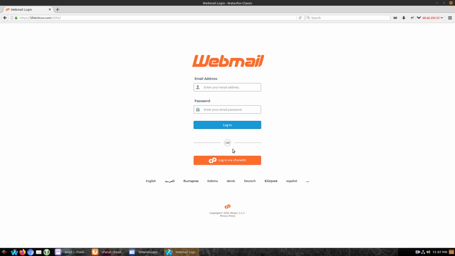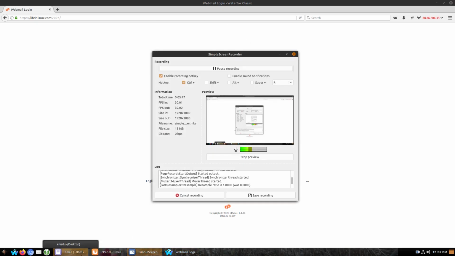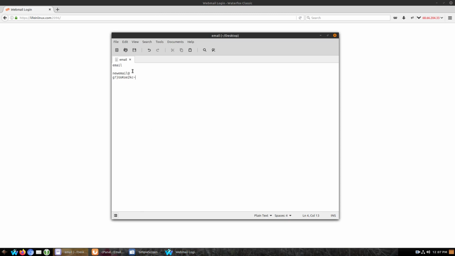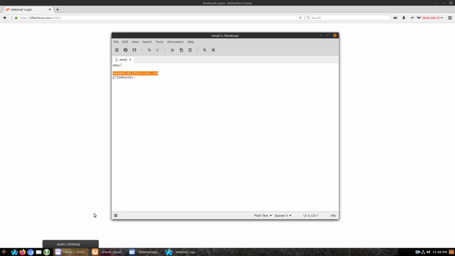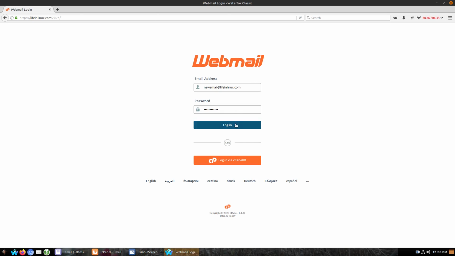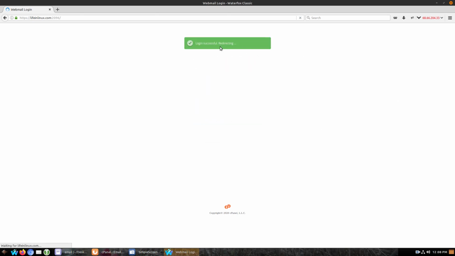All right. So now we have a webmail login. Apologies for that. And we're just going to grab our email address. Remember that our email address is the whole thing. Hit that E key, right? So we're going to do in lifeinlinux.com. That's the whole email. We're going to copy that. Again, don't do this in WordPad. I'm just doing it here for the purpose of explanation. Go ahead and paste that in, and then we'll copy your password, enter that. It's going to log you in.